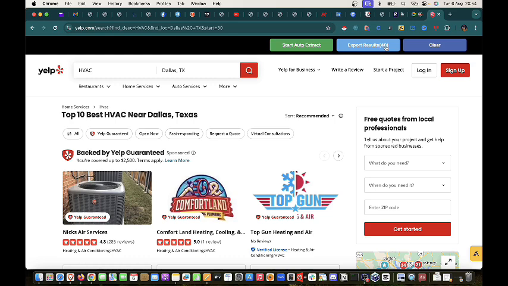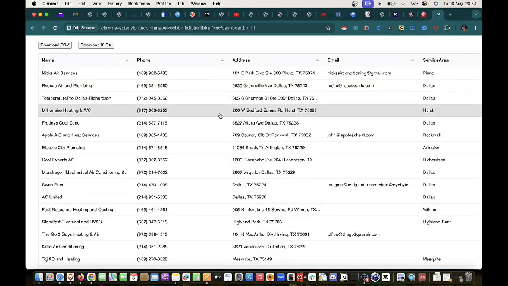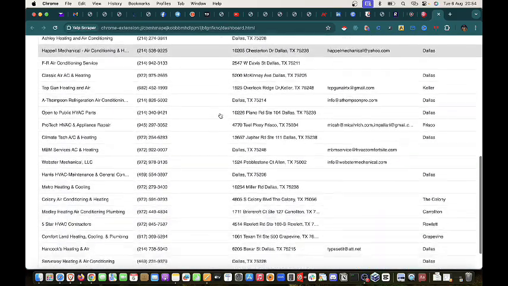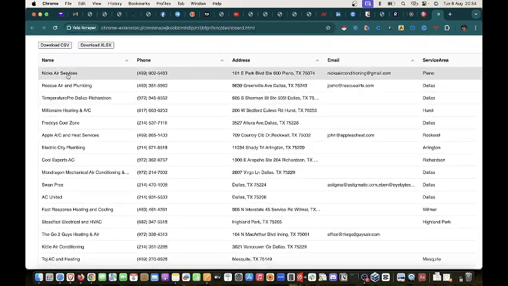Now, the moment you are ready, you've gotten what you want. Let's say you want 50, you stop it at 50. The next thing for you to do is to click on what? Export results. Click on this export result. It's going to take you to the page where it has extracted all the information from page 1 to page 4.